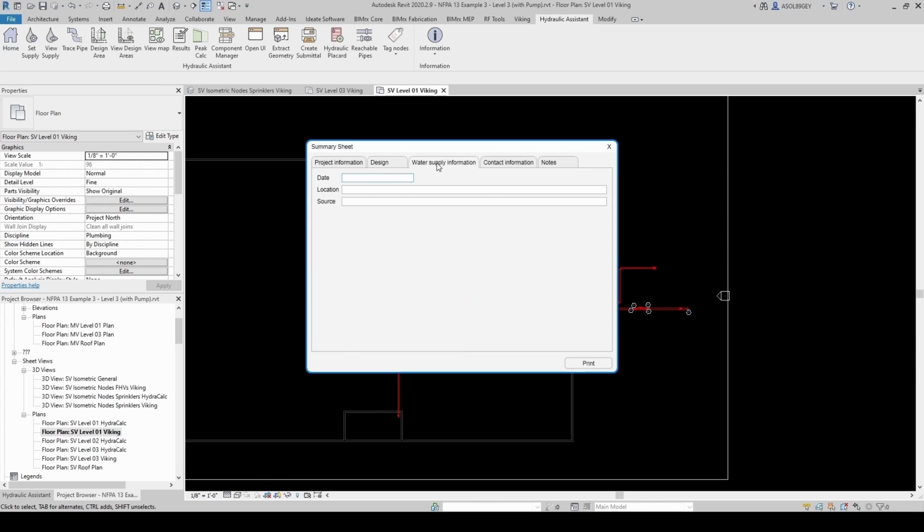Let's see, water supply information. We can place the date of that test. Say it was 12/24/2023, so it was our Christmas present. The location, let's say this was 37th Avenue, which is a very popular avenue here in Miami, and let's say this was hydrant 1234 and 1235.